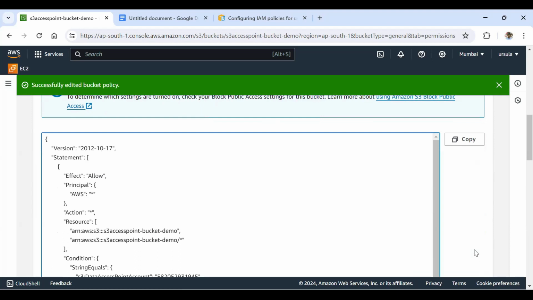Right. So now let us do the second step. So what is the second step? The second step is to work on creating the IAM users.